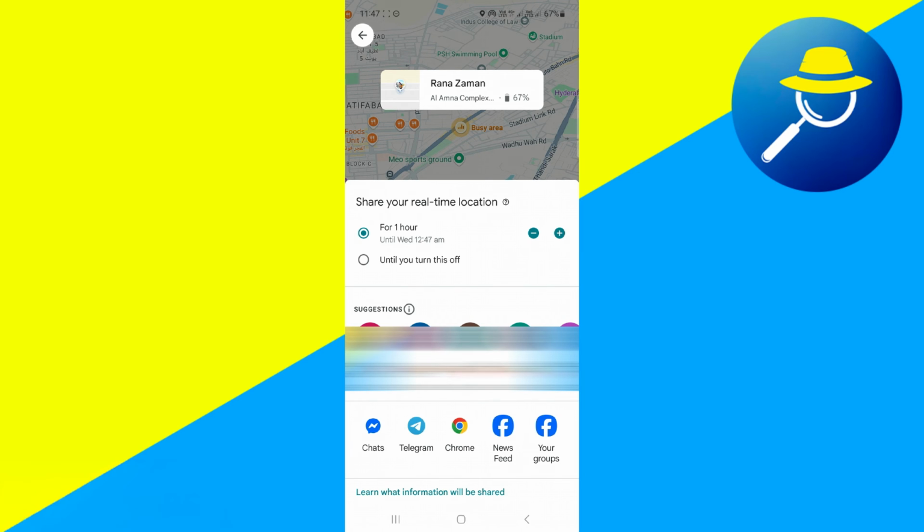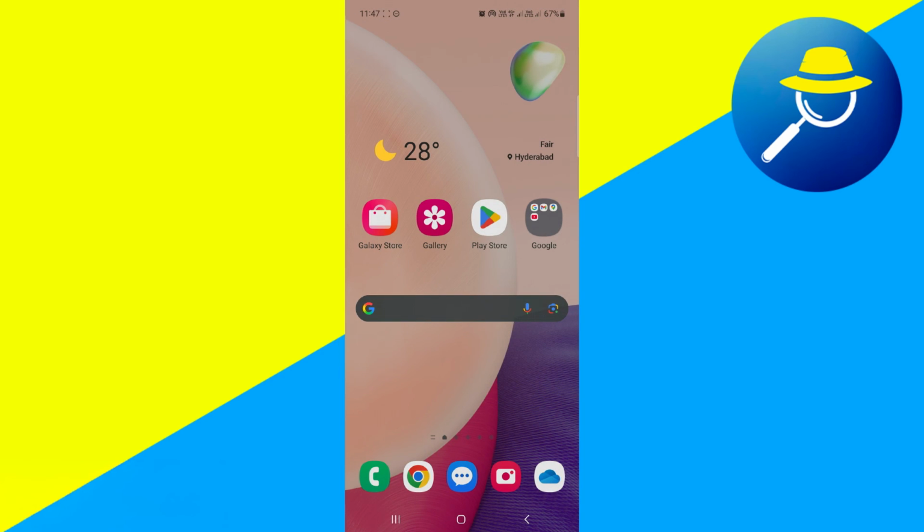You can look for it, and at that point, that's pretty much all you're going to have to do. So that's basically how you can share location on Samsung Galaxy phone.